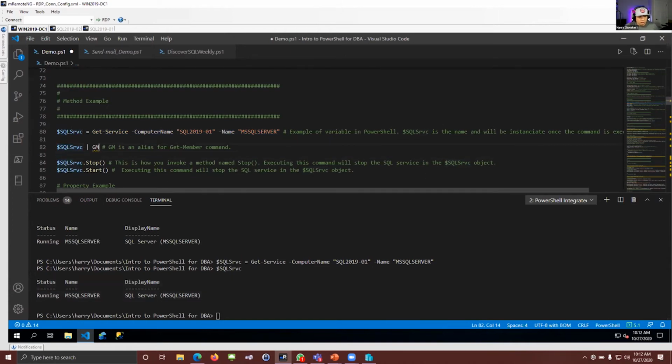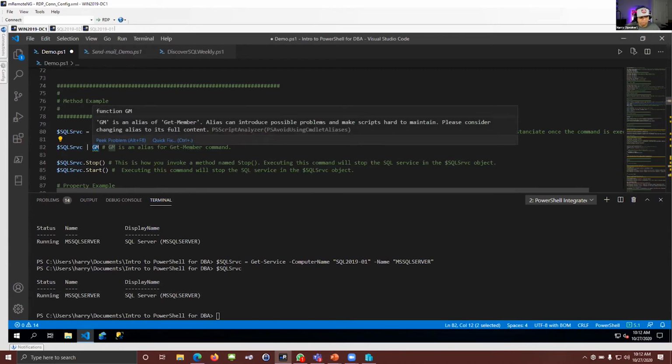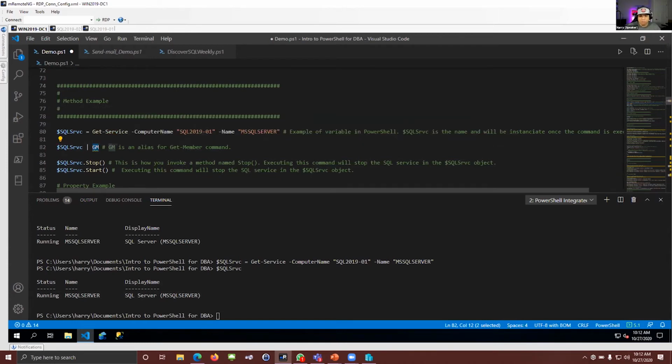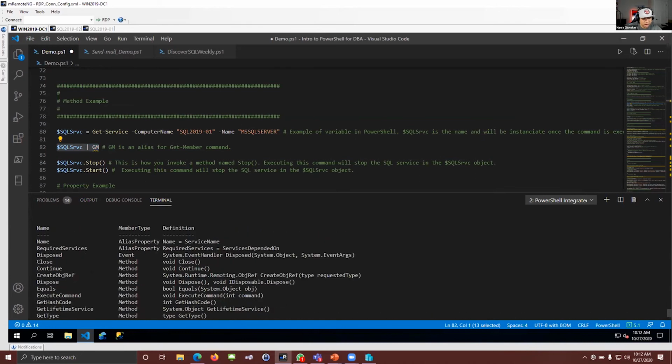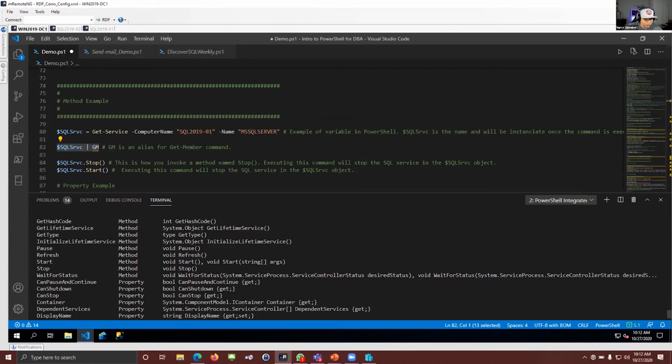Now, remember what I said about alias. So GM is an alias for Get-Member. So if you don't like typing Get-Member, you can just type GM, right? So to do that, we see the same information we saw earlier, with methods being things that we can do towards that object. What we want to do now is look at this Stop and Start.